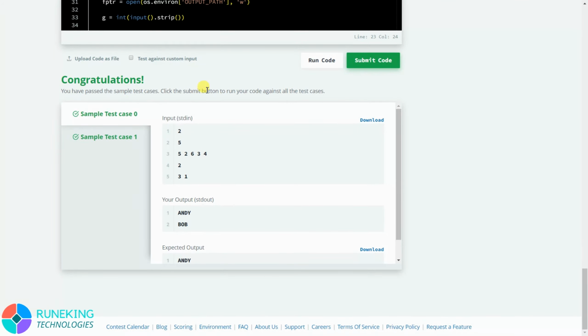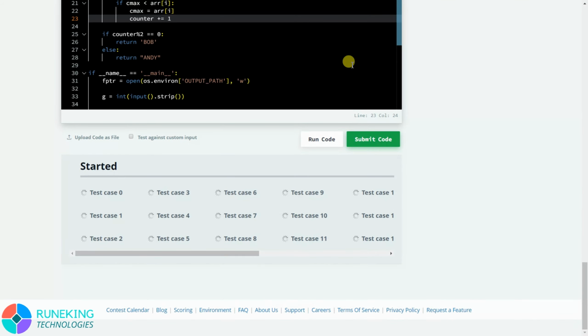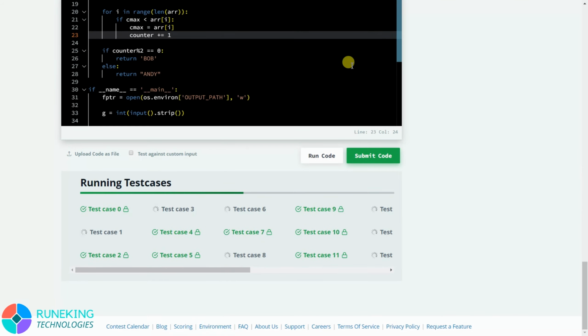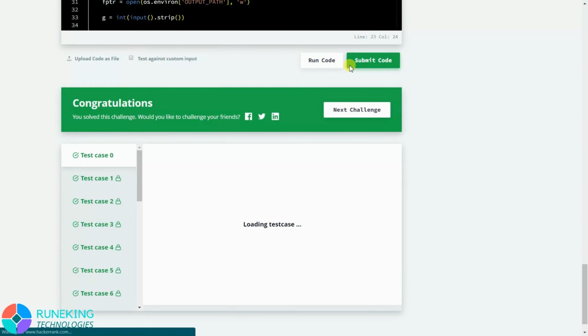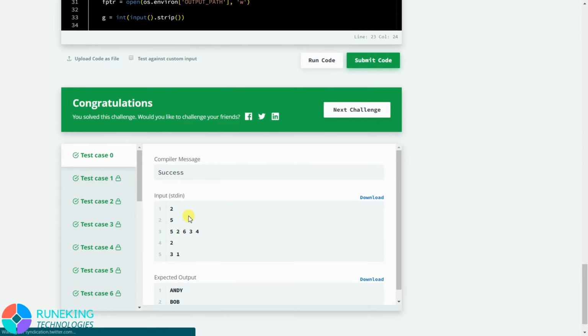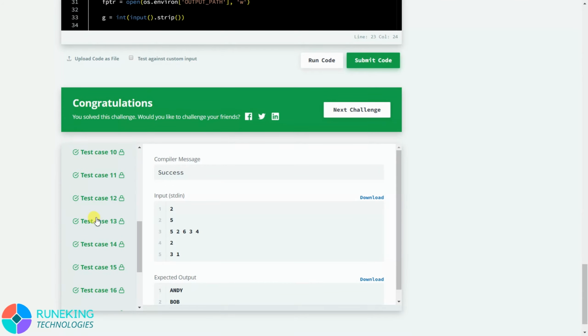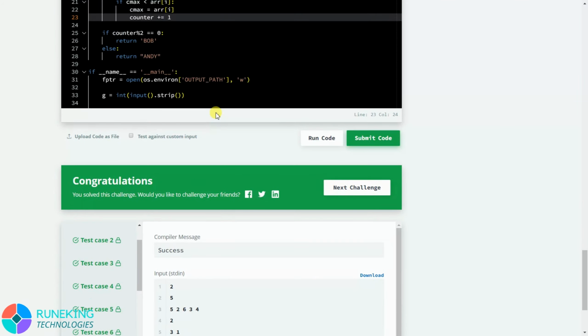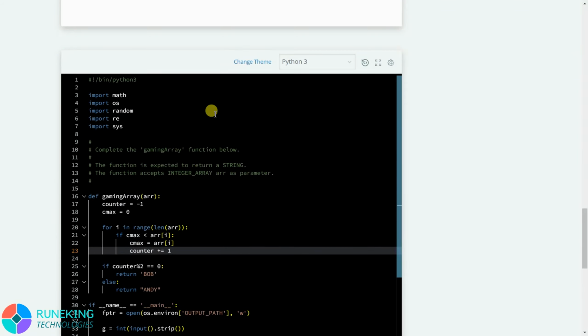As you can see it is showing congratulations. Now we will submit this code. As you can see it is showing congratulations, that means all our test cases have been passed. So this was our solution for the gaming array problem.